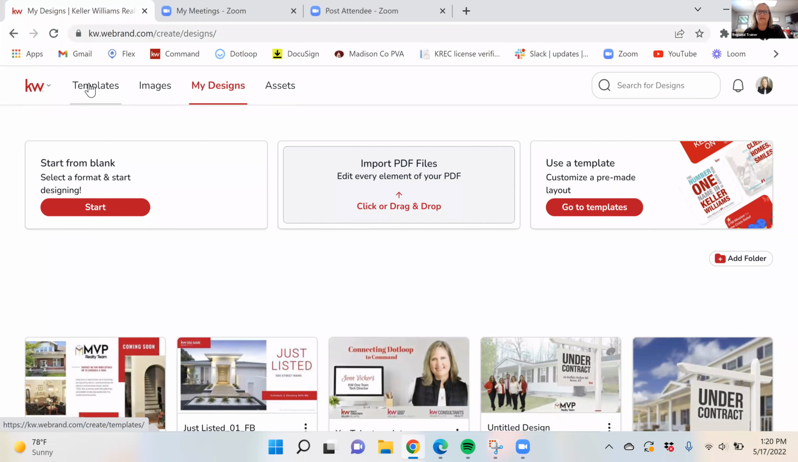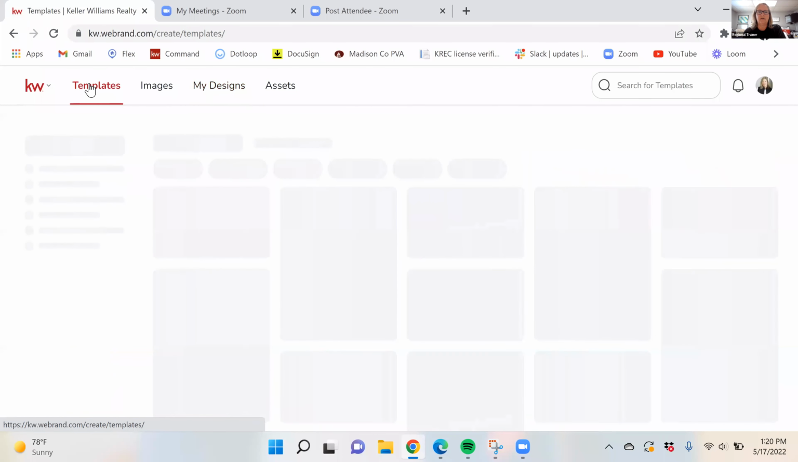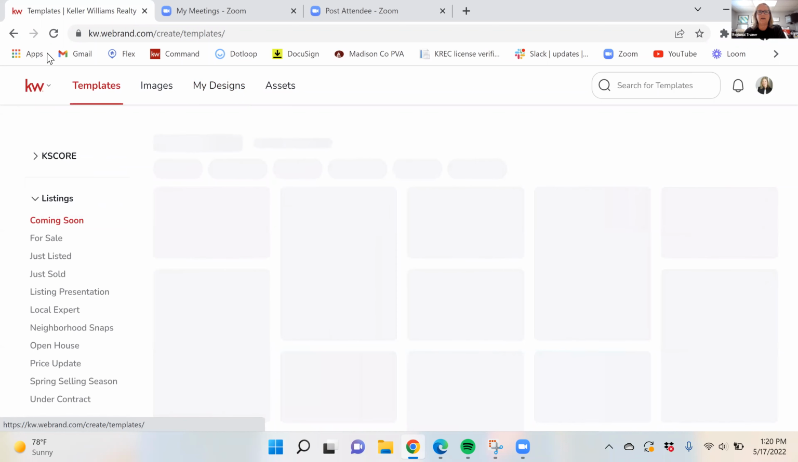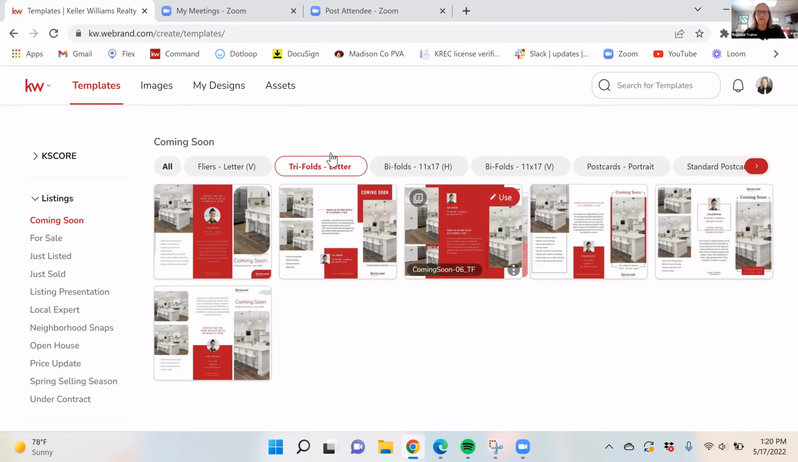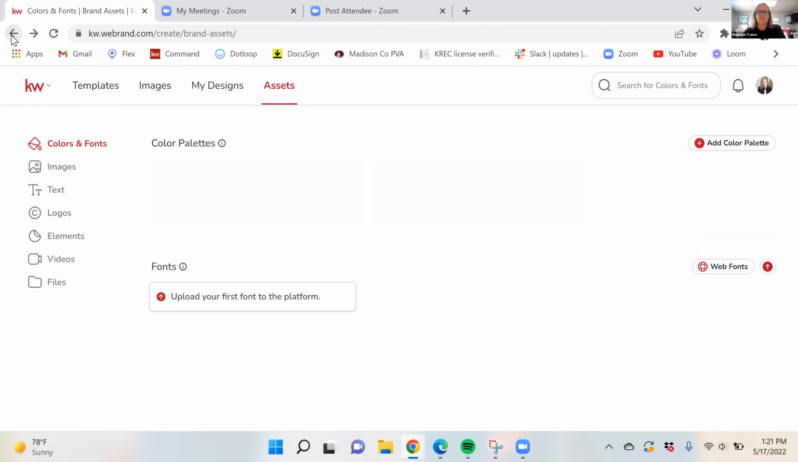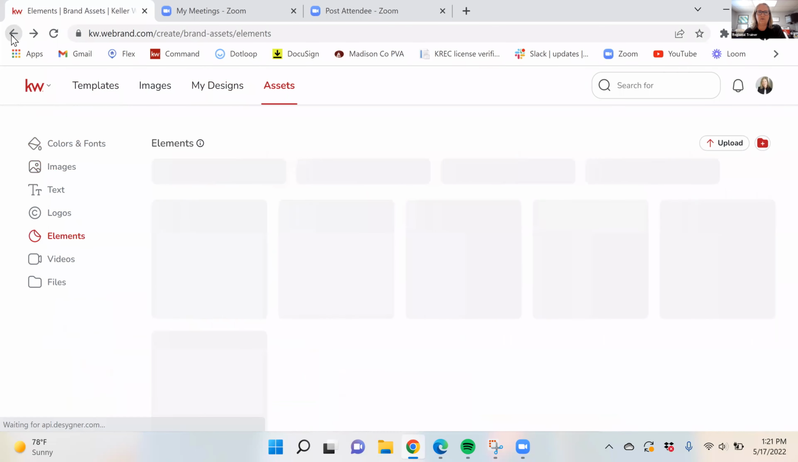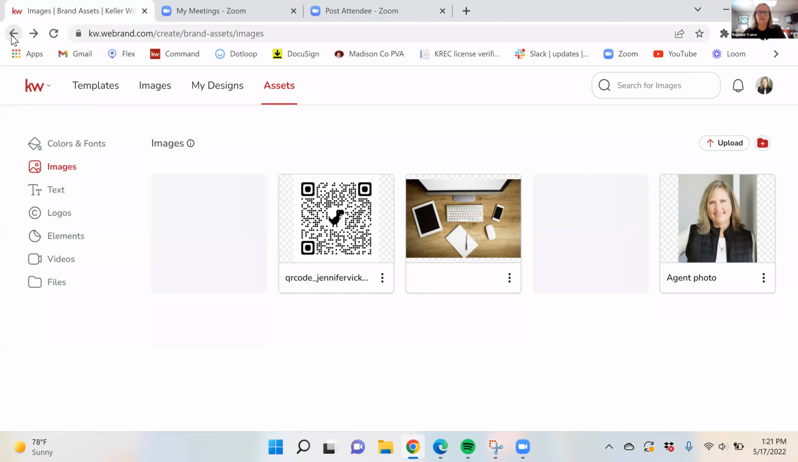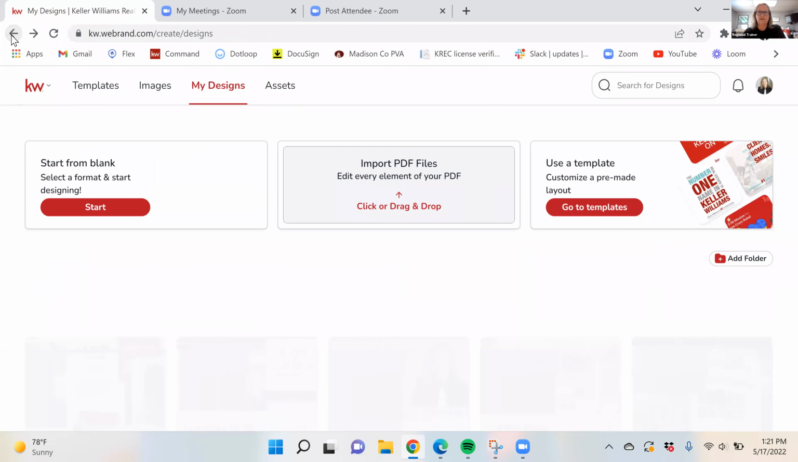Okay, so I'm going to go back to templates. And I need to go out of this because I'm still in the print, so I need to go back to the main drag.